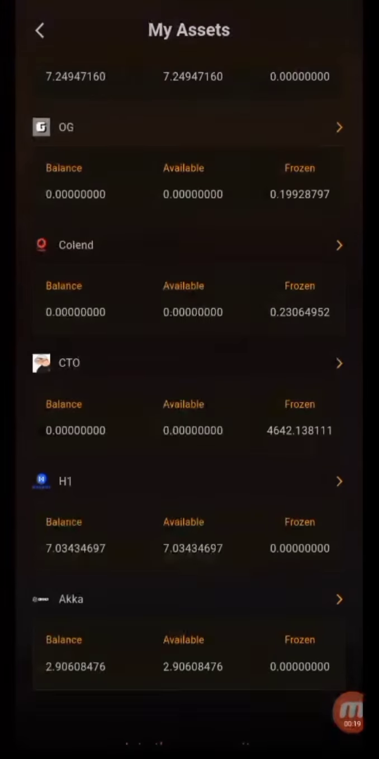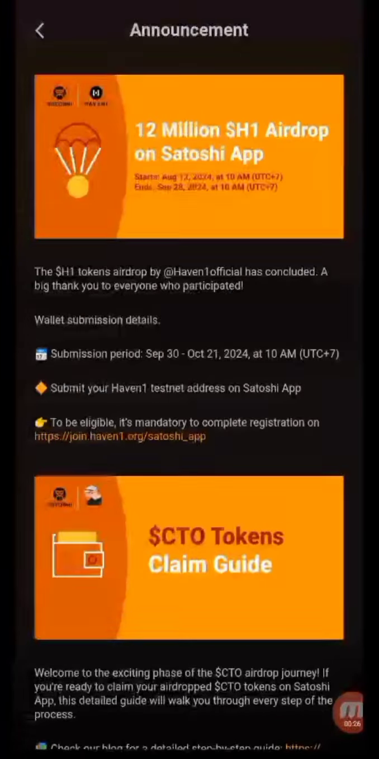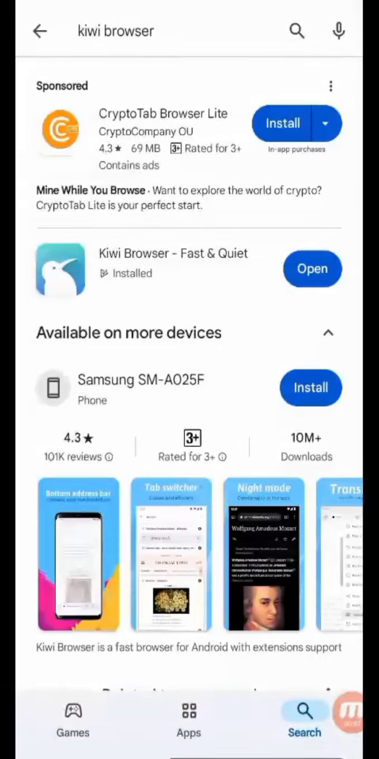So let's go back to the announcement so that we can follow the instructions. So you can see the deadline for the submission. Submit your Haven1 testnet address on Satoshi App. To be eligible, it's mandatory to complete registration on this link. So copy this link, and let's head over to Play Store because we are going to make use of Kiwi browser.